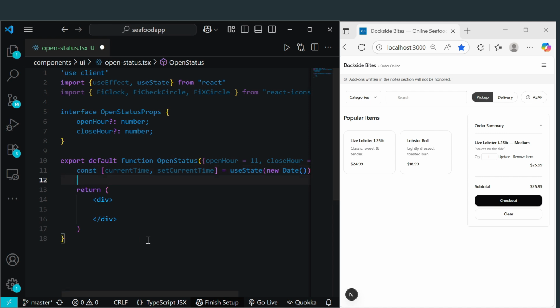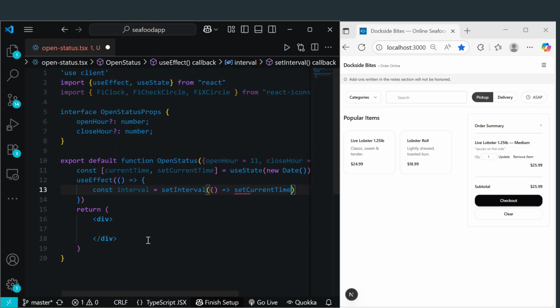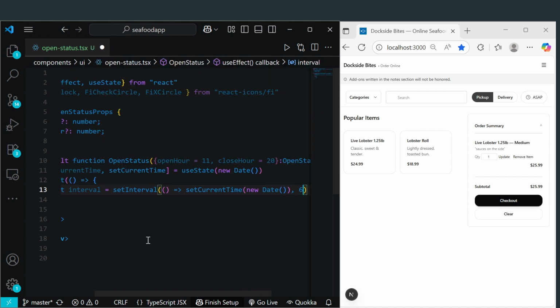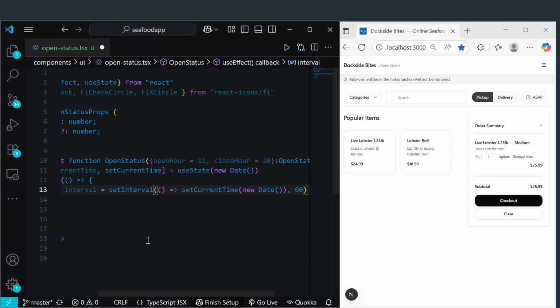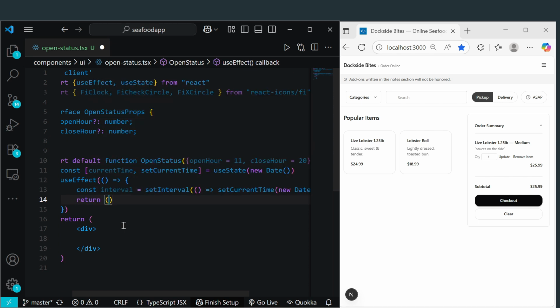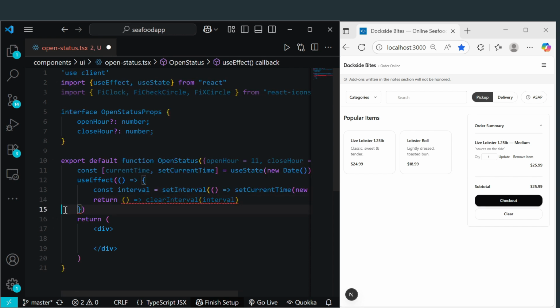Now it's time to use useEffect so that we can capture the time and have it update every minute, so the badge will have an accurate depiction of what's going on from a time perspective. So we'll go with useEffect, and we'll go const interval is equal to setInterval, and we'll set the current time, and that will be new Date, and then we'd like for it to update every 60 seconds. So that would be 60,000. Okay. And then inside of the useEffect, we'll need to return a clearInterval, and we'll make sure we pass in the empty array.